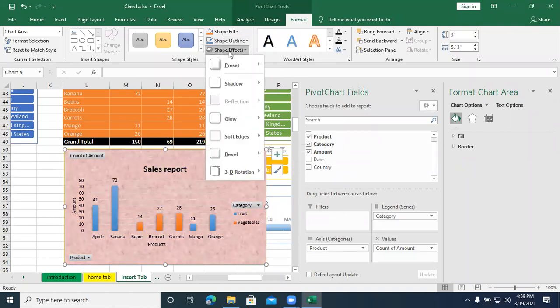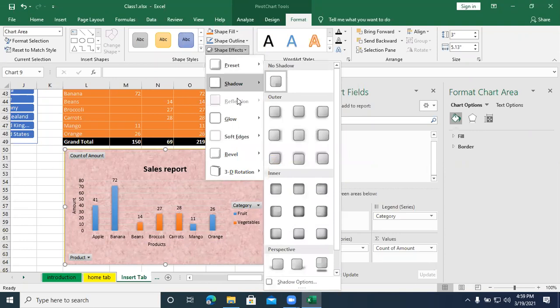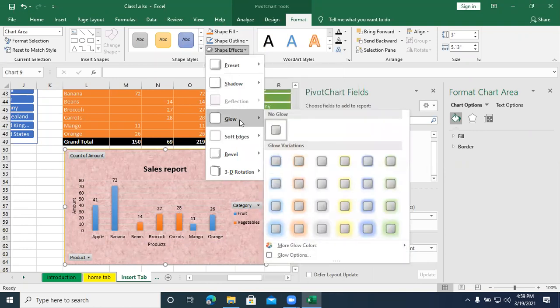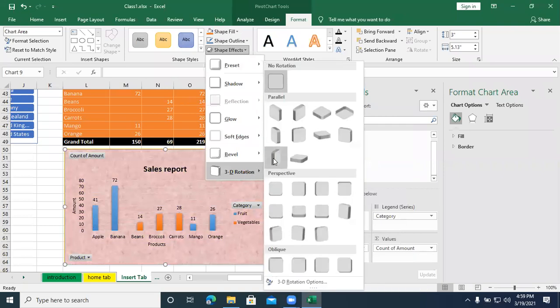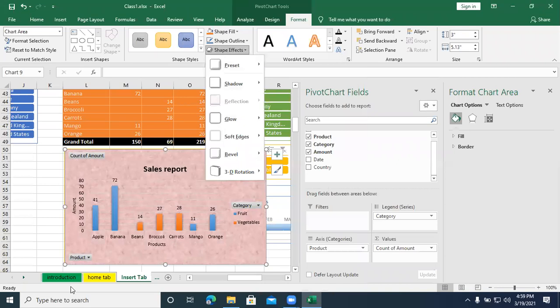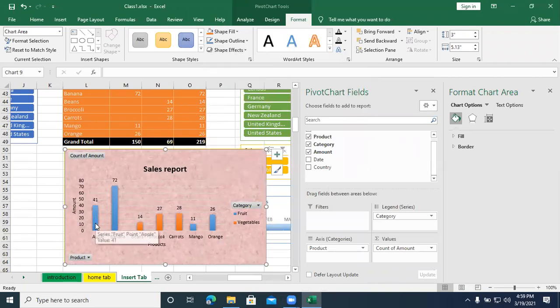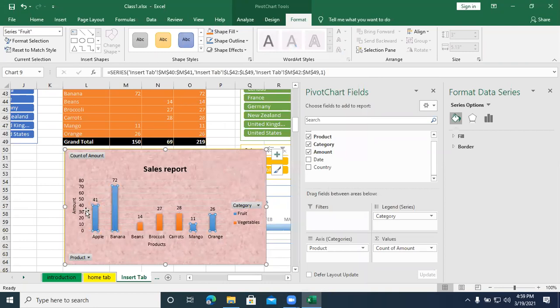Okay. Shape effects you can give: shadow effect, reflection, glowing effect, rotation effects. These are the effects you can apply. For the selected shapes also you can change. So select the shape. See, only the fruits are highlighted.